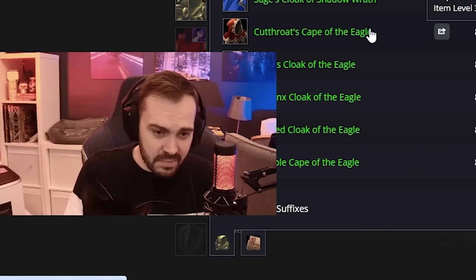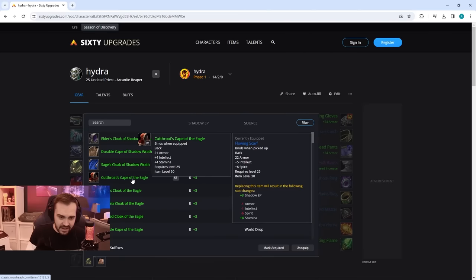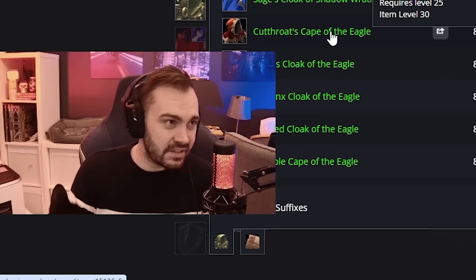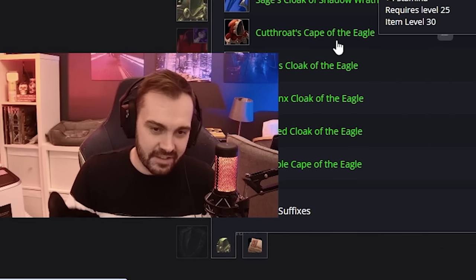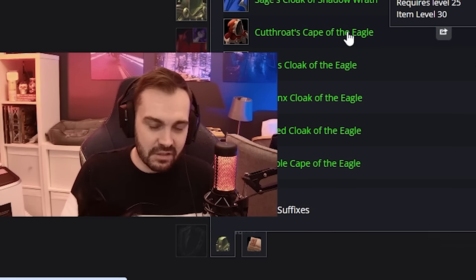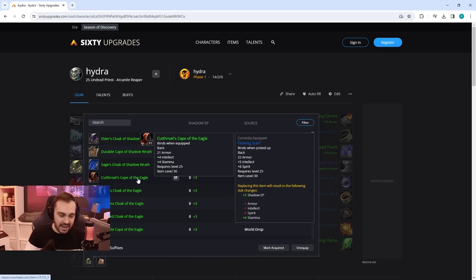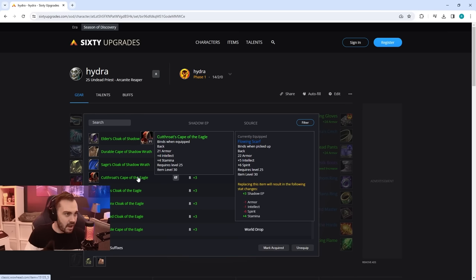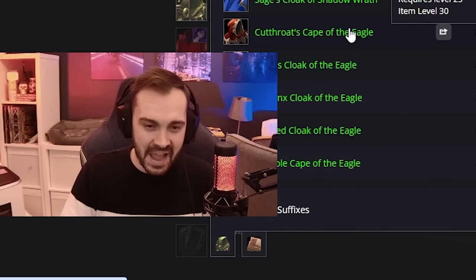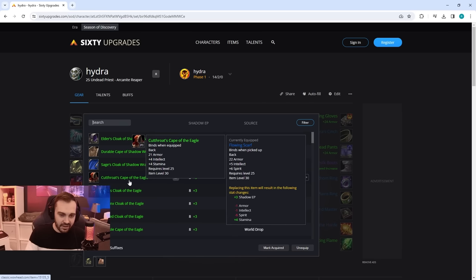What you need to keep in mind is things like this Cutthroat's Cape of the Eagle, right? It's an item level 30, requires level 25. Now, you're going to have to kill mobs that are, I think, 30 and above to actually get this to drop, right? So it's not easy to grind things like this because the level cap is going to be 25. So there's not going to be that many of these around. You're going to have to be doing higher level stuff, killing higher level mobs, probably with a group, getting loads of resists, misses, all that kind of stuff. It's going to be a pain to get stuff like this. So they're not going to be cheap.